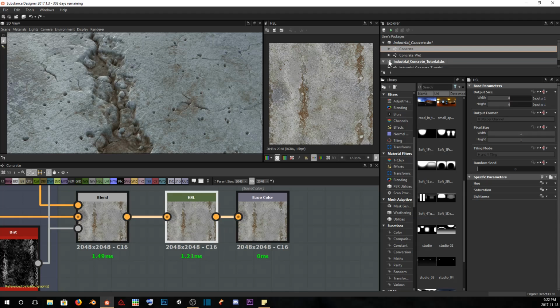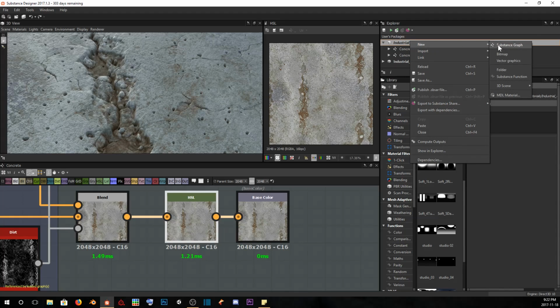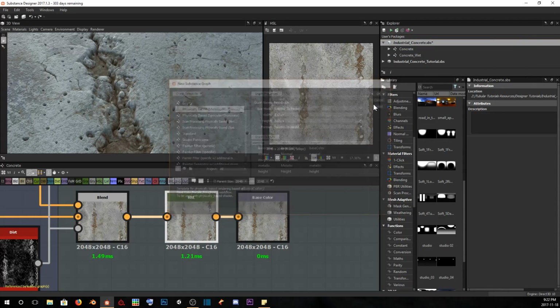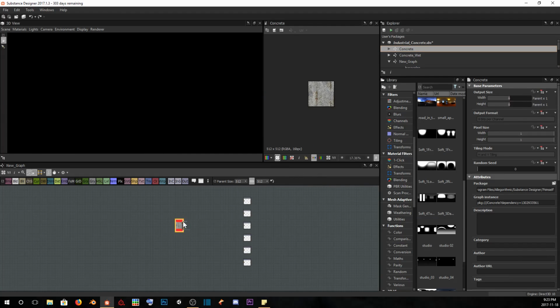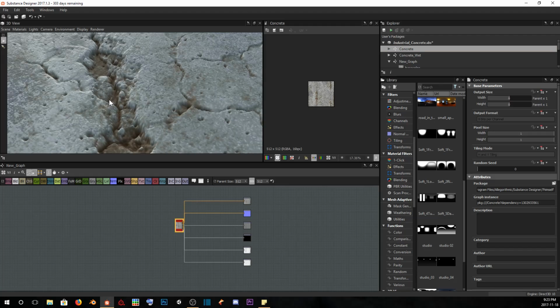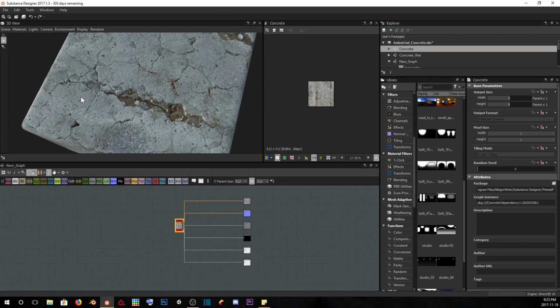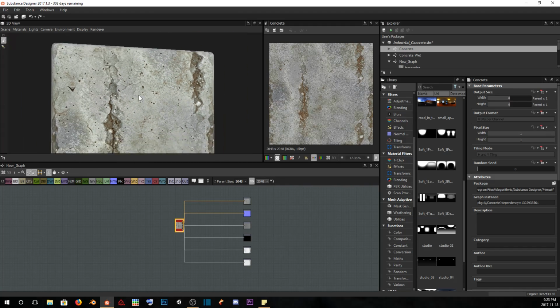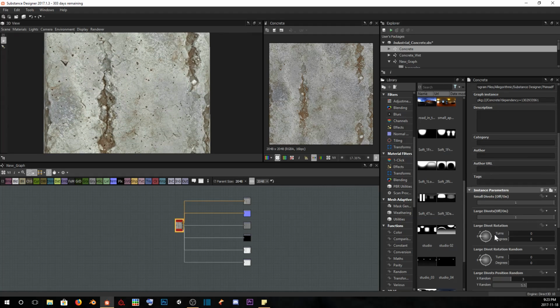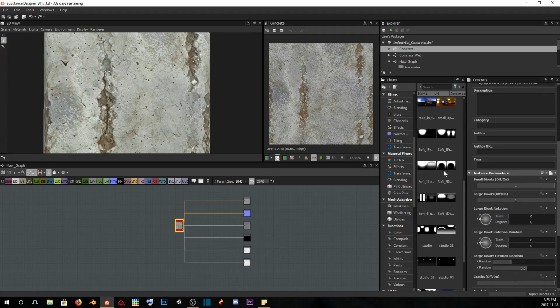Now if I create a new substance graph, I'm going to click and drag our material out here and make sure that everything is connected. Now you can see that we've got our material in here. If we increase the size to 2048 by 2048, we've got a nice looking material that we also have some parameters for.